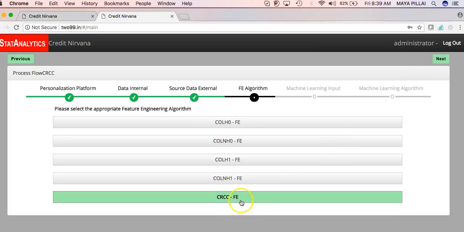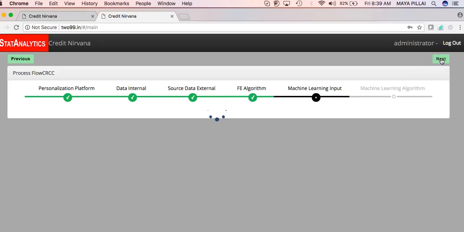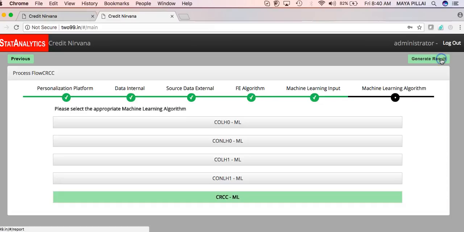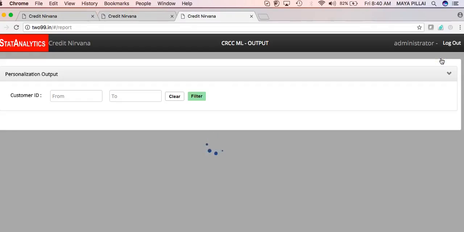And we select the machine learning, the feature engineering algorithm. We select the algorithm here. Next, the feature engineered data set is produced over here. And based upon the particular business case, next we apply the machine learning algorithm on top of it to create the results.